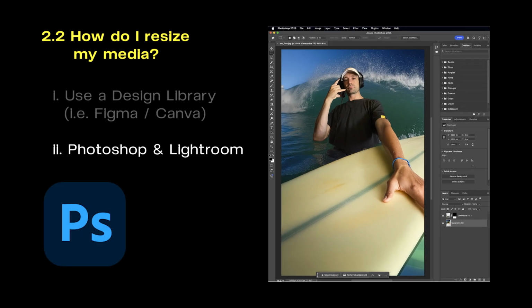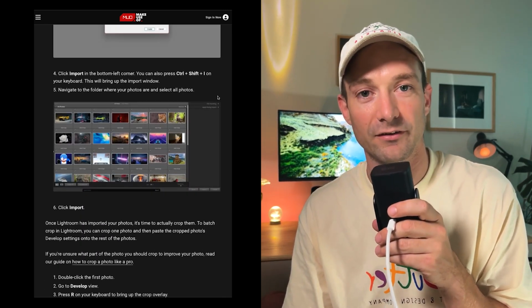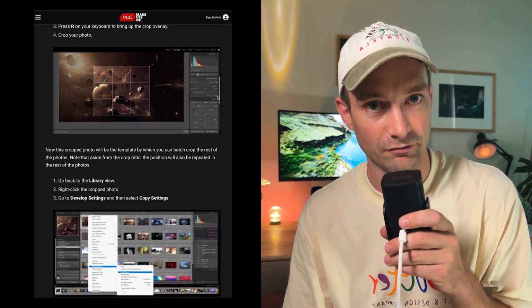All right, next up, we've got Photoshop and Lightroom. I would not recommend using Photoshop for this because that would be like using a razor and barber scissors to mow your lawn. Lightroom might work for you if your photos are already in there, but please just be aware that looking at some of the support guides for that, the process looks a lot more cumbersome than just using Figma.